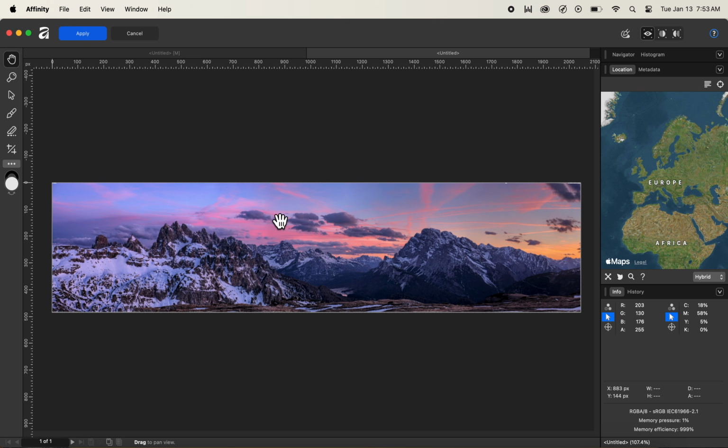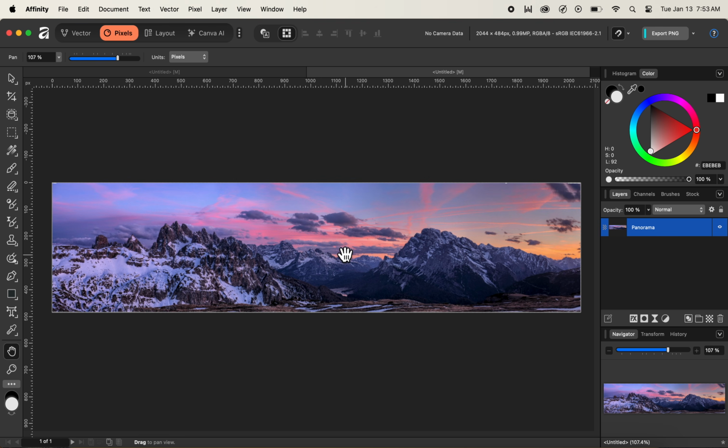Now finally, in order to commit our panorama, I'll simply click on apply and it will create the new panorama image like so. So this is how you can easily create a panorama inside of Affinity with a few steps.